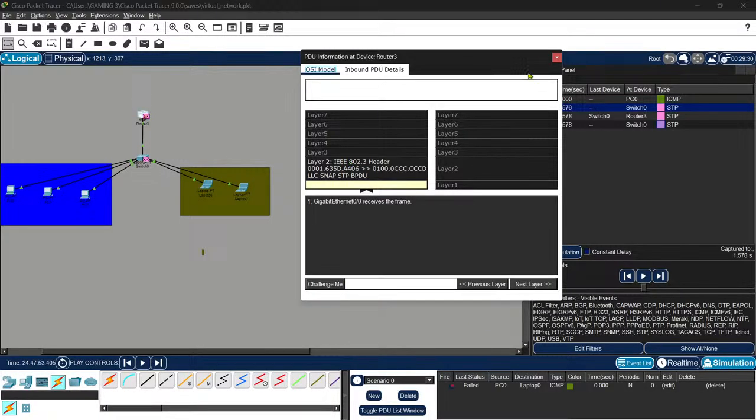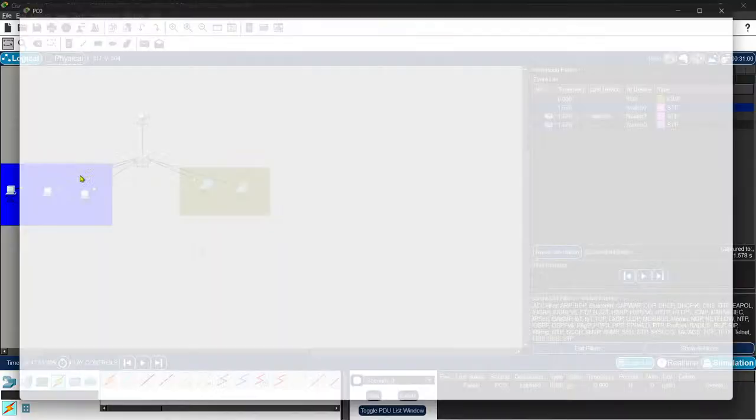Holy shit, I just forgot to add the default gateway.